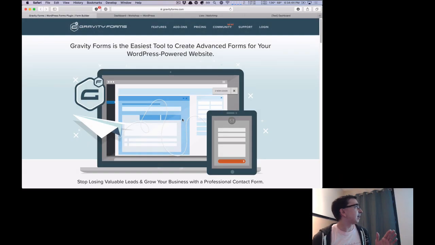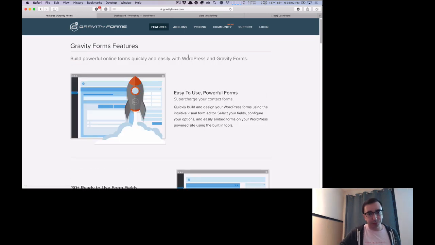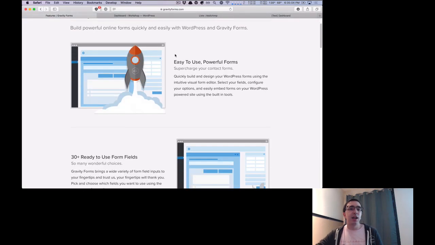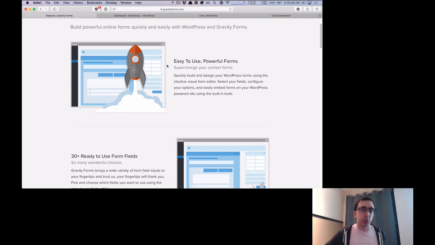So if you have never used it before, Gravity Forms is pretty much the easiest tool out there to create advanced forms for your WordPress websites. As far as installs on WordPress websites, we're probably number 2 out of all the different contact form plugins out there. We have a wide range of features, which we'll go over a lot of tonight. It's very easy to use to quickly get started building a form to insert on your website.